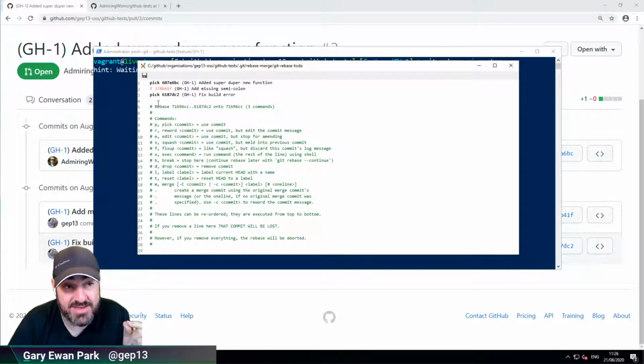the command that I'm adding in there is F. So we can look at that to see what that's going to do. F, or fixup, is like squash. The squash command is use commit but meld into the previous commit. But fixup is like squash, but it discards this commit's log message. And that's exactly what I want to do. So the log message that I added was "added missing semicolon."